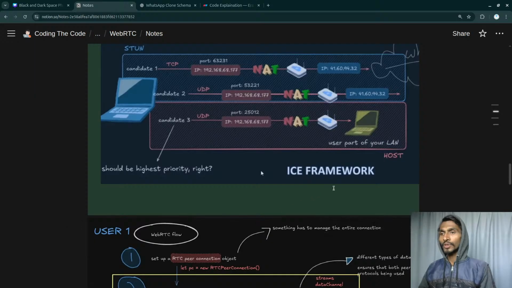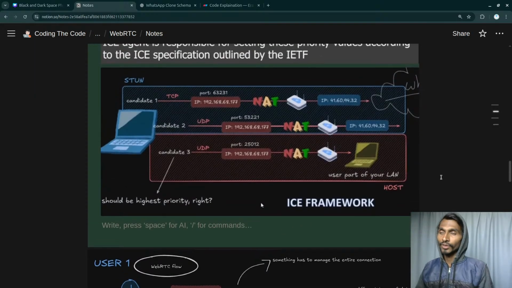What is actually happening over here? There is something called the ICE framework. When you are working with WebRTC, the ICE framework mainly handles everything. First of all, routers with the help of NAT map your private addresses to public addresses. On top of that, the ICE framework is used.